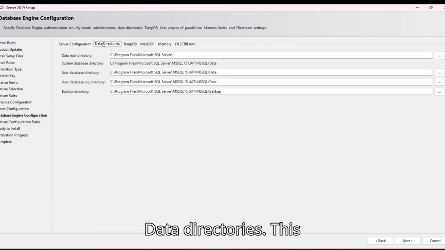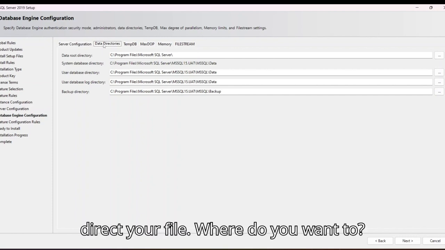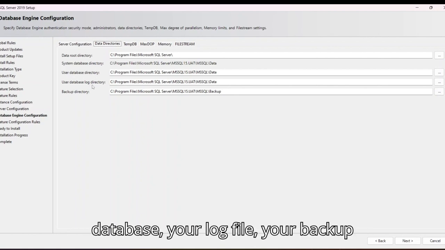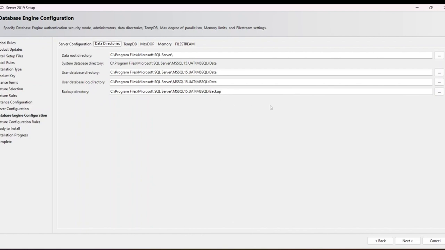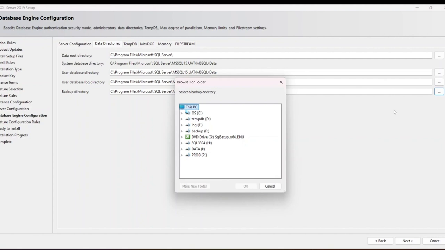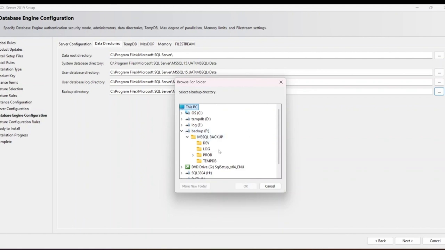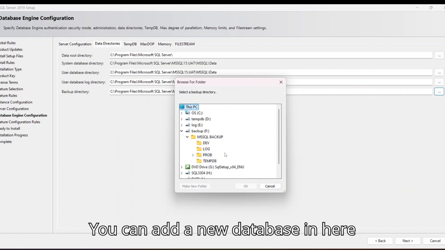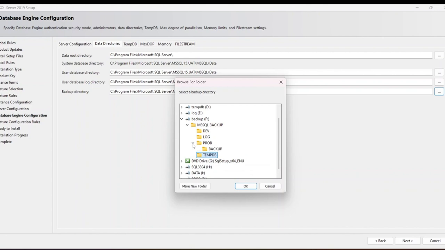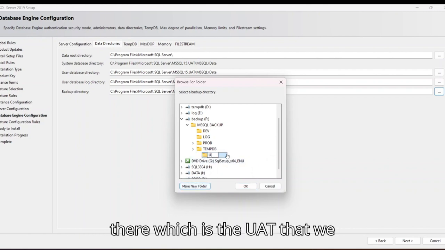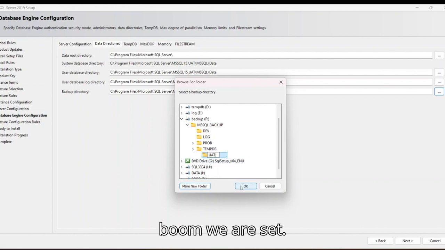Data directories. This is where you direct your file. Where do you want your data directory file to be? Where do you want your user database, your log file, your backup file? So you just click on the icon here. I already have my drive partitioned into these files. So I click on my backup file, expand, and then you can add a new database in here, right? This is how I can add a new file in there, which is the UAT that we just created. And boom, we are set.